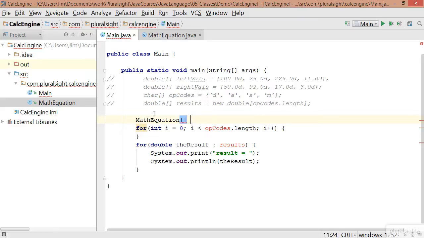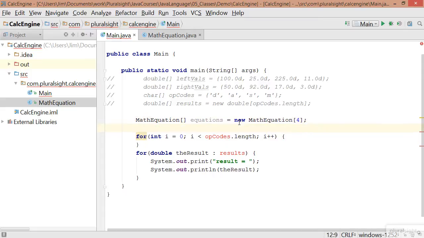We'll go ahead and call this equations and set it equal to a new array of math equation. Now we've created the array of math equation. That creates the array itself, but I still need to create the individual math equation instances for each array member. So what I basically need to do is say something like equations sub-0 equals new math equation, and then go through and set each of the fields, right? Left vals, right vals, and opcodes.